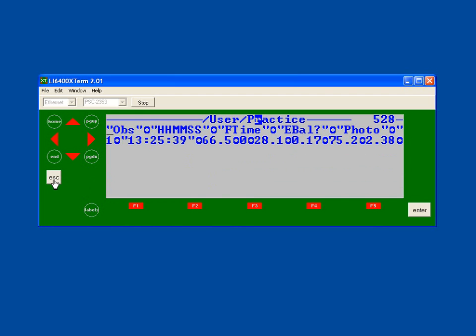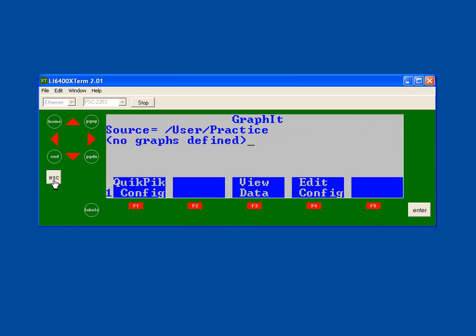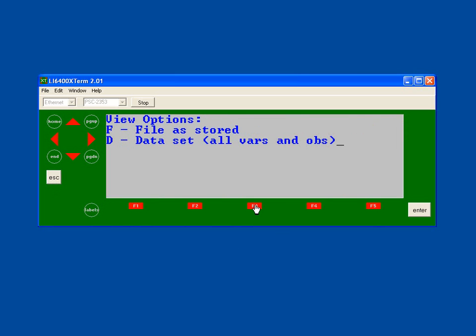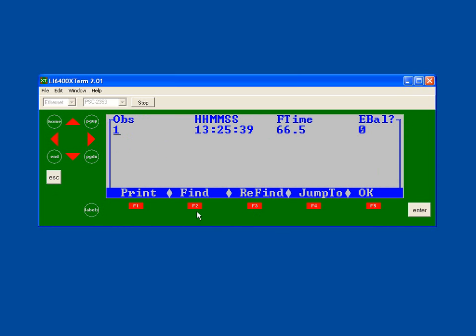Now let's view the data in a data set. So press Escape. And now we are going to choose D for data set. Now you can see it's taken our data and put it into columns for us. So it is much easier to view our data this way.